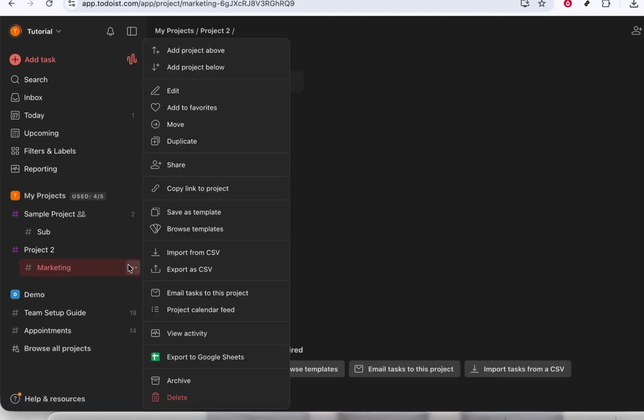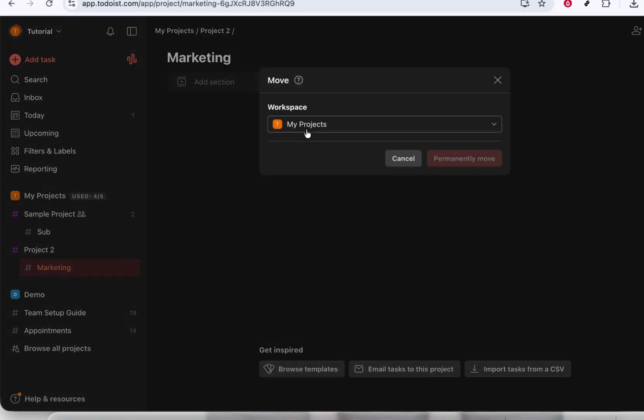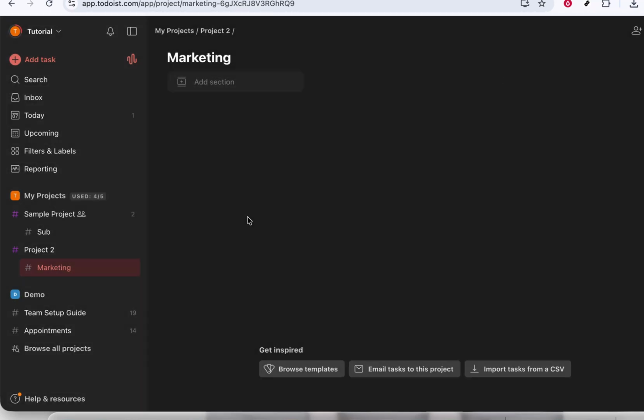That's all you need to do. You can repeat these same steps to create as many subprojects as you need, helping you keep your Todoist workspace organized and easy to navigate.